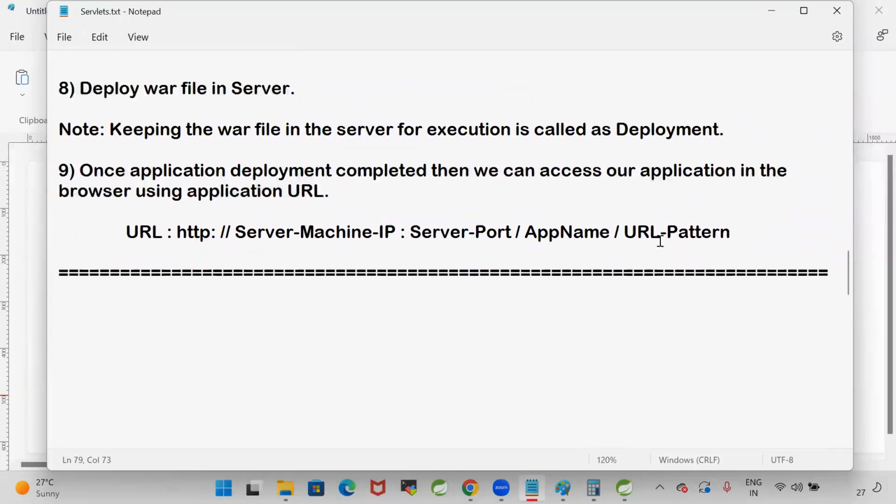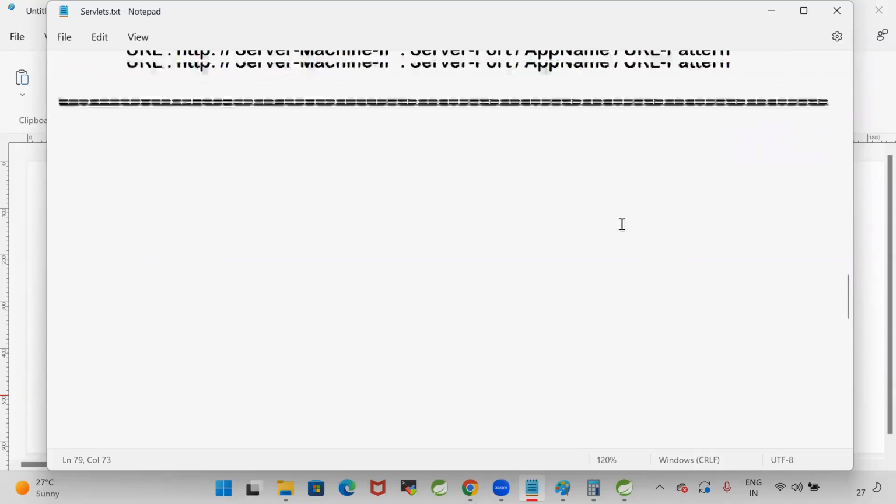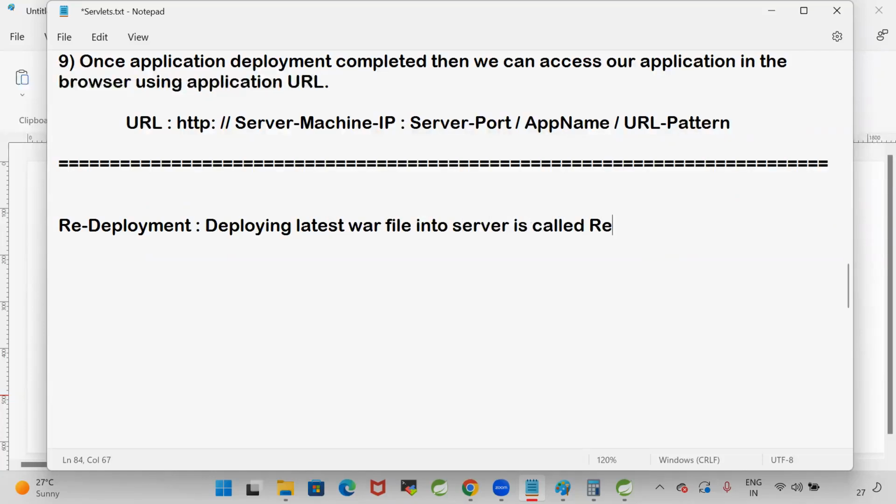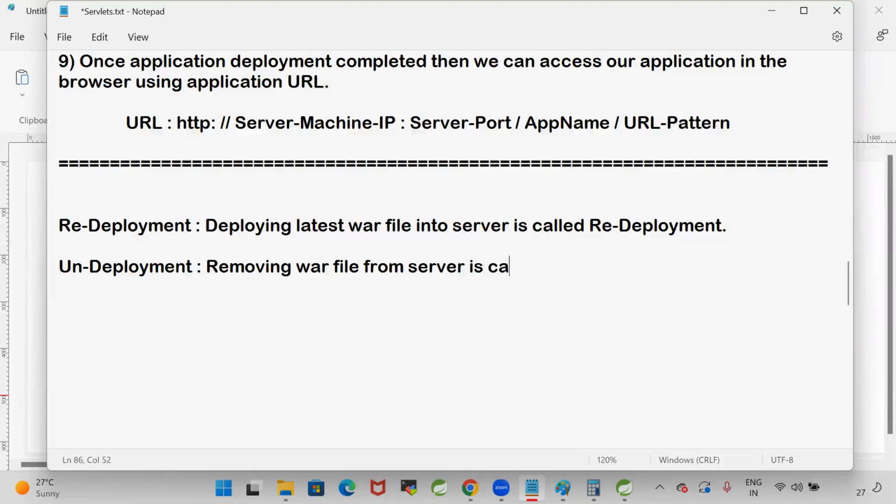Next, note down. Redeployment. Deploying the latest war file into the server is called redeployment. Undeploy. Removing war file from server is called undeployment.